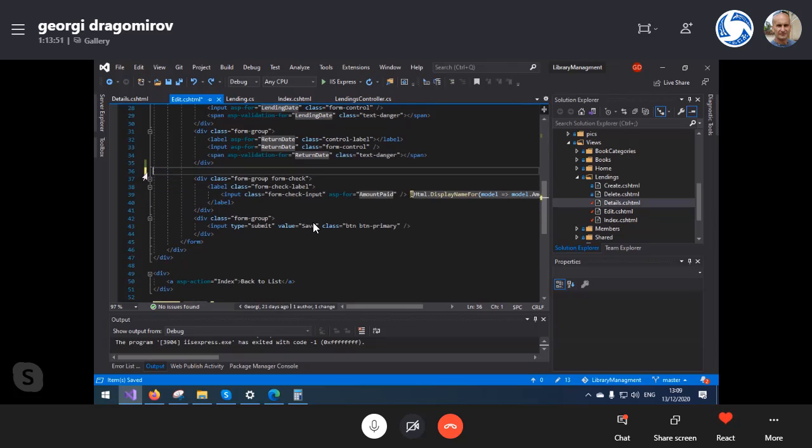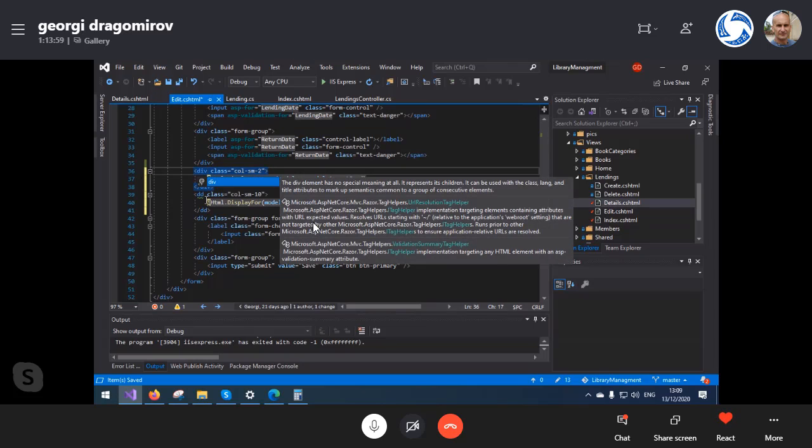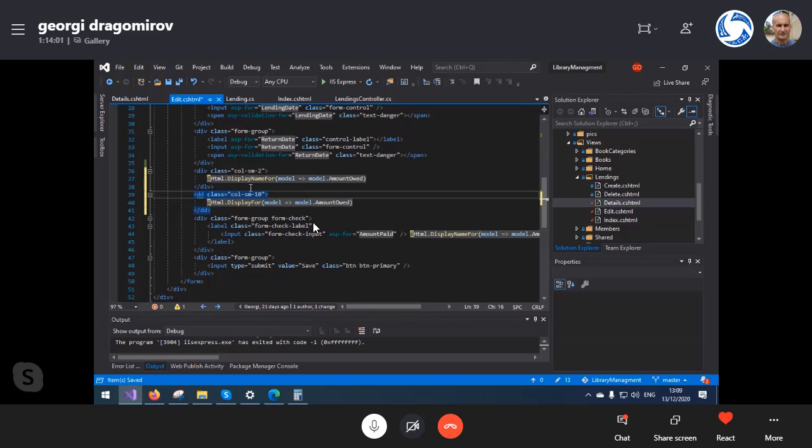So I just remove this one. I paste this one, and instead of dt, I put div, and here I put dt. The value and the title will be on two different lines. Try it. Try and see how it works.